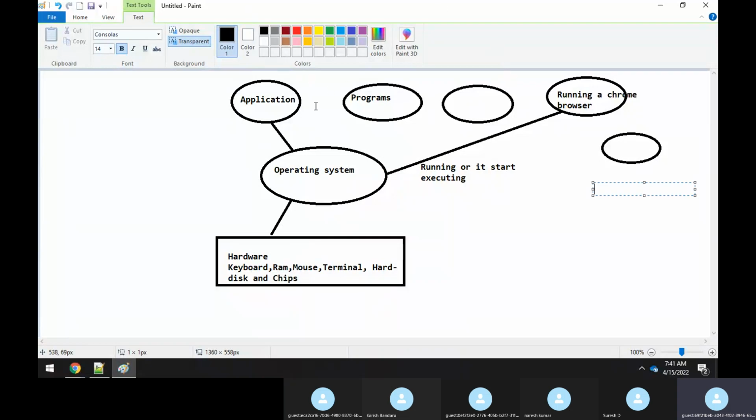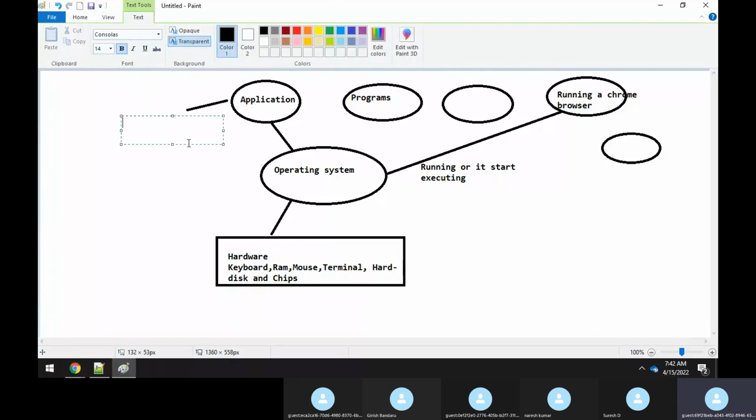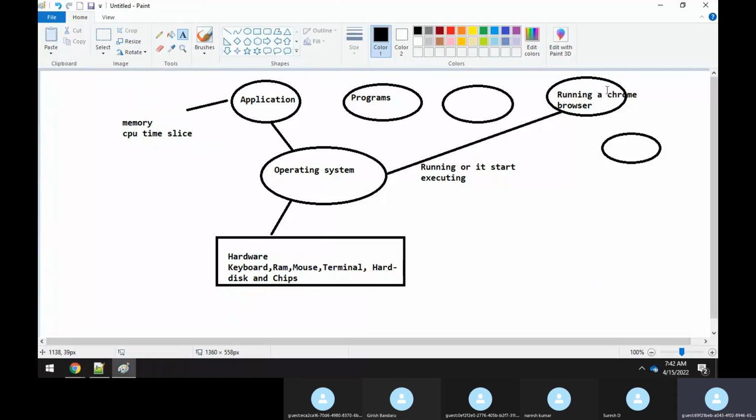Now there are so many applications running. Each and every application requires some hardware resources to complete its task. What are those hardware resources? You could say that this application requires some memory to get executed. It also requires some CPU cycles or CPU time slice. Like that, there are many hardware resources which each and every application requires.